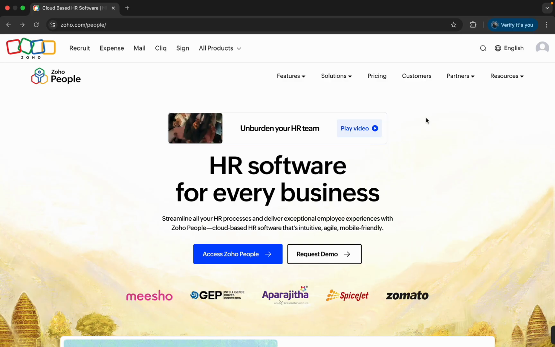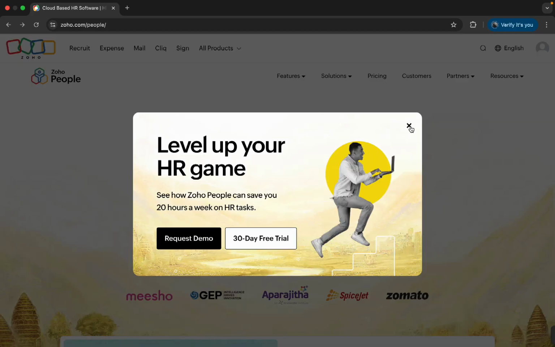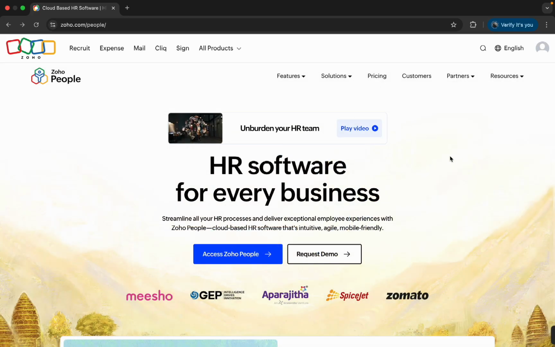So first, you're going to open your browser, then you want to go to Zoho People, and once you're here, make sure that you're logged in to your Zoho account. Then you're going to click on Access Zoho People.